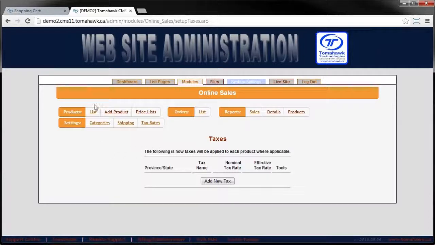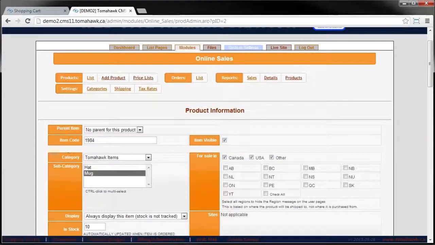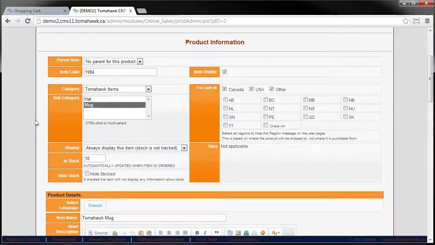The main bulk of it probably will be in the products. Like I was showing, there's two products here. I'll go into the mug one. And again, it would be the exact same if I were to add a product, other than everything would be blank, or for the most part anyways.